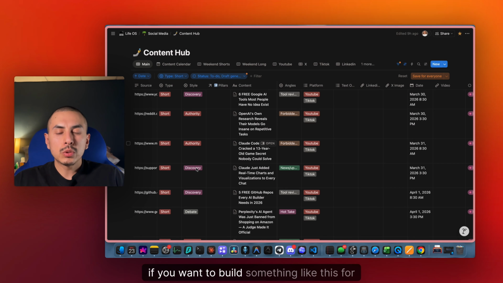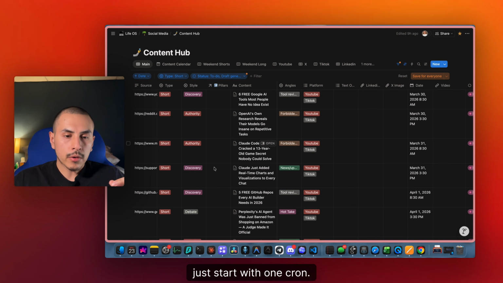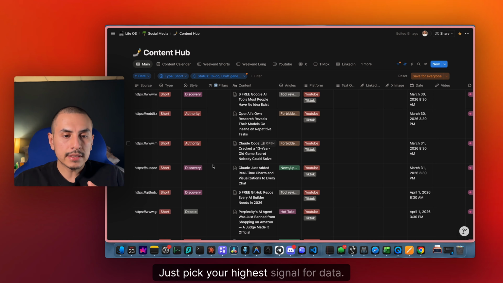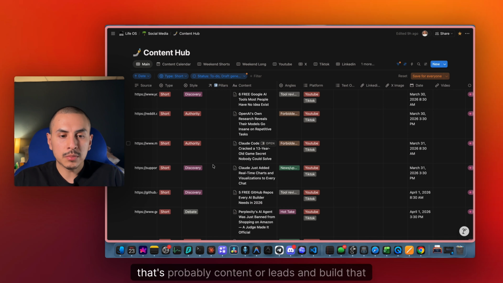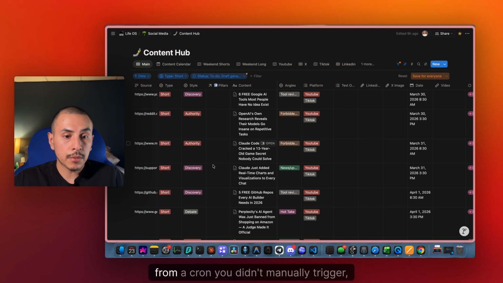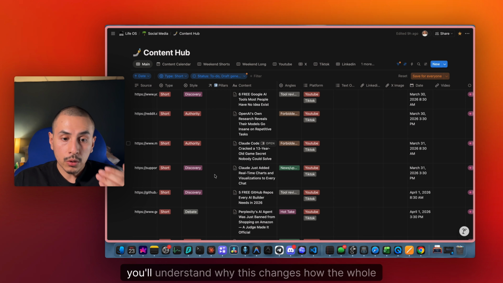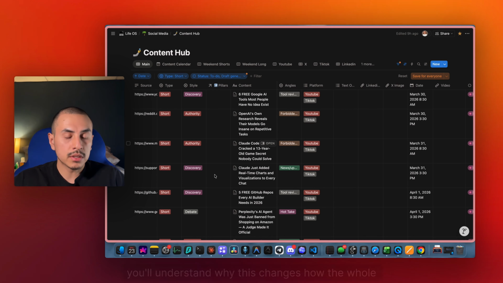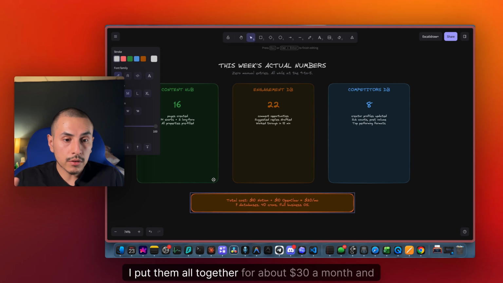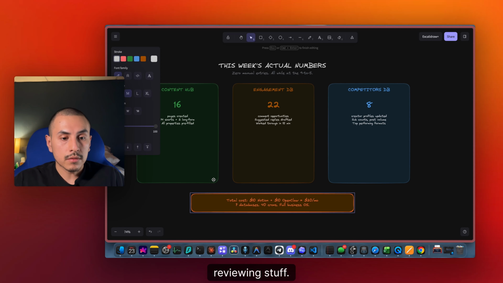I will say, if you want to build something like this for yourself, just start with one cron. Keep it simple. Don't try to build like 5 databases at once. Just pick your highest signal for data. For most people, that's probably content or leads, and build that first connection. The moment you see how a row appears in Notion from a cron you didn't manually trigger, you'll understand why this changes how the whole system feels, and the rest takes a weekend. You're able to move at a speed that you could never before. I put them all together for about $30 a month. You stop updating your business and start just reviewing stuff.